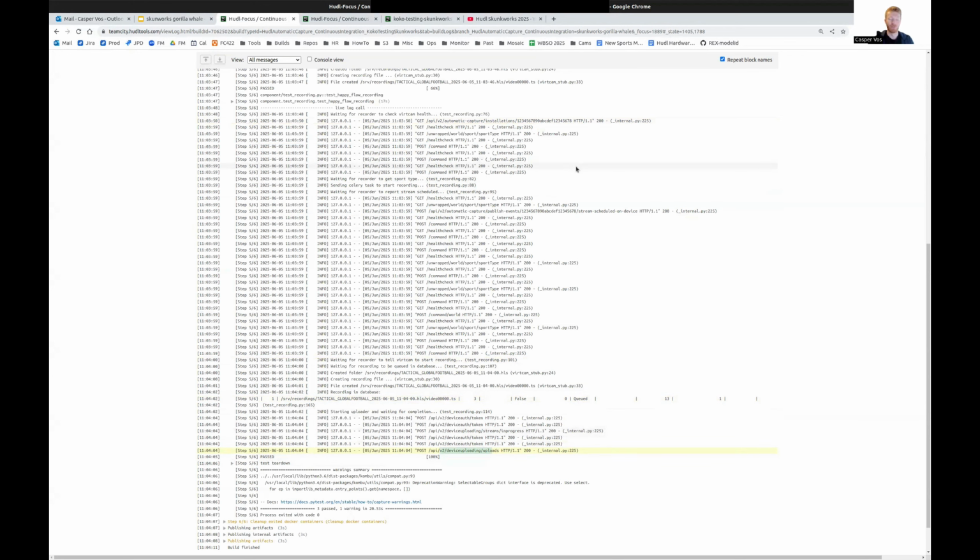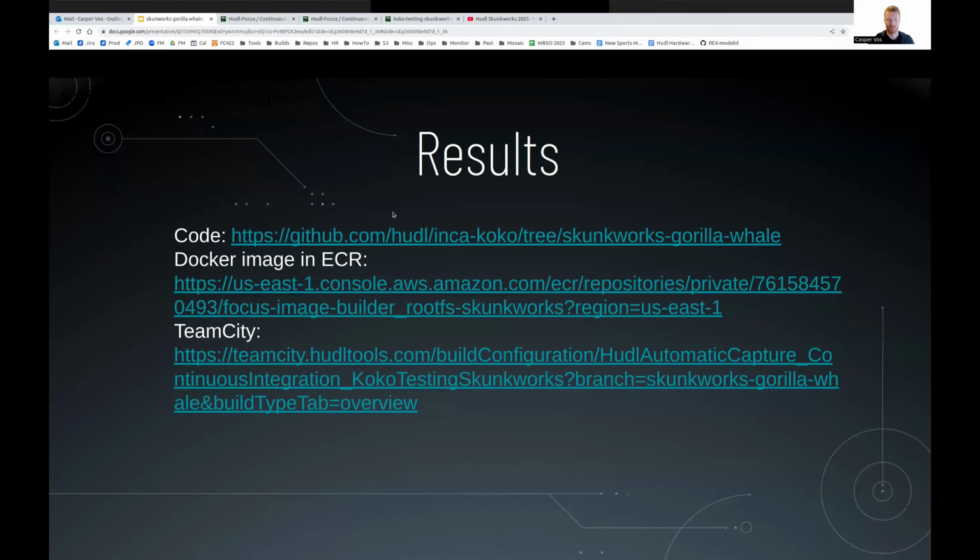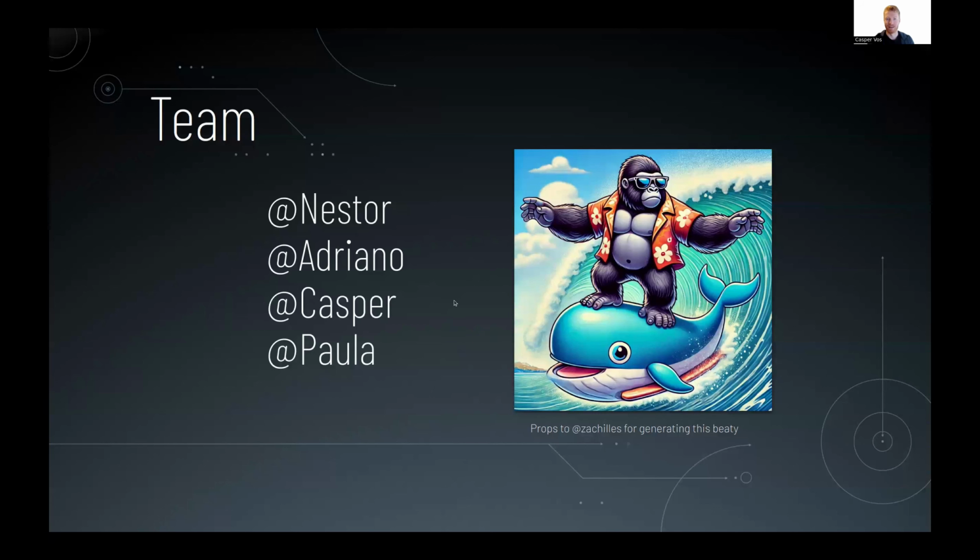That's all pretty cool. The conclusion here is that this provides us a platform for creating faster and more stable Koko integration tests. Hat tip to all participants, Nestor, Adriano, Paula, and of course myself.